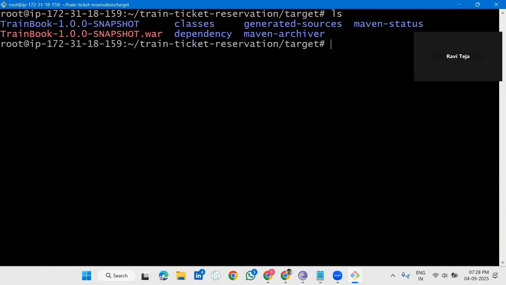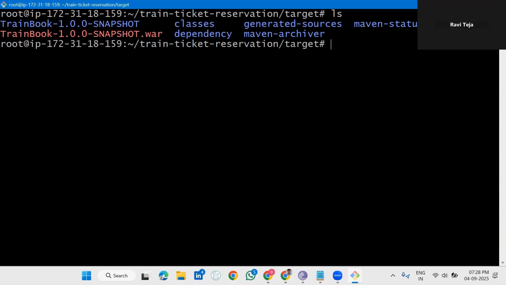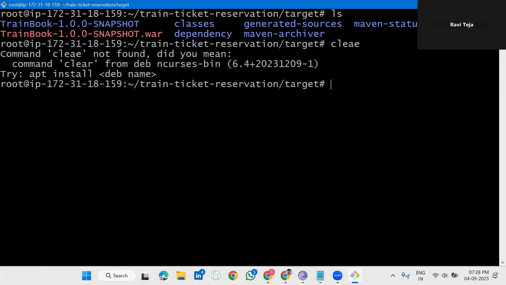Clear this. ls. Okay, you are having a war file, right? This is like binary language. It has binary code, because the system needs to understand it, so the system needs to convert what we have written in the script, right? So that's why it is going to be generated. Whenever you say maven package, it is going to be generated.